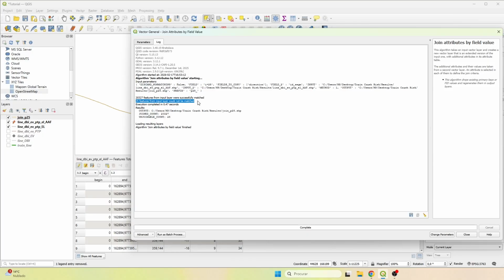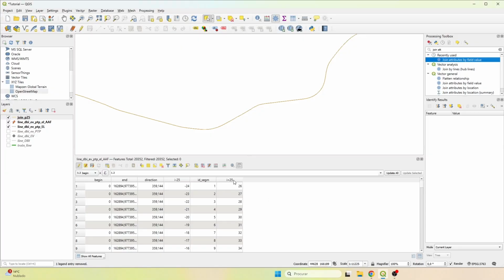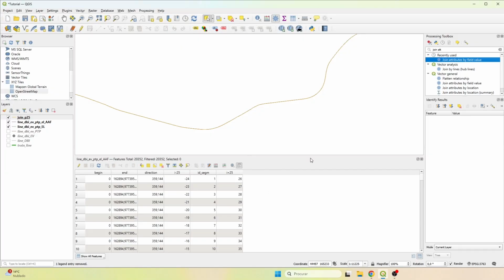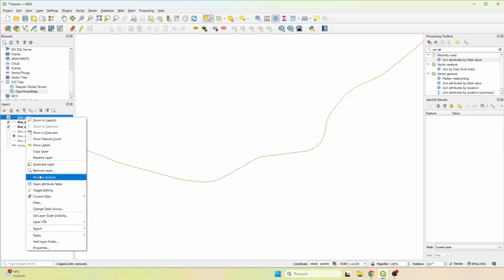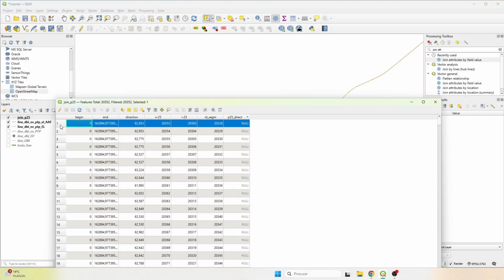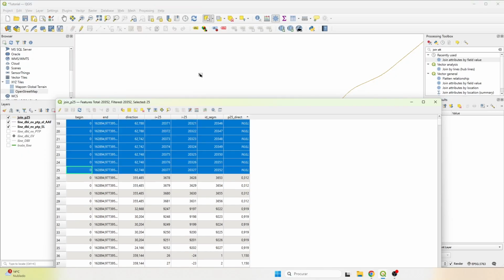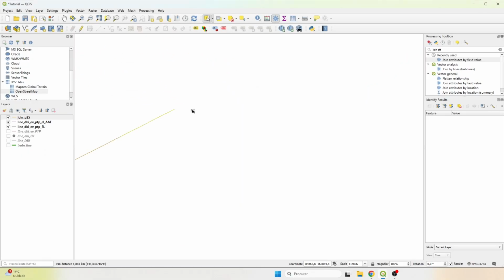We do get a warning saying that 25 features were not matched. This is expected since we're adding 25 to the segment ID. The last 25 segments don't have 25 segments ahead of them. They're already at the end of the line, so there are no following segments to analyze.